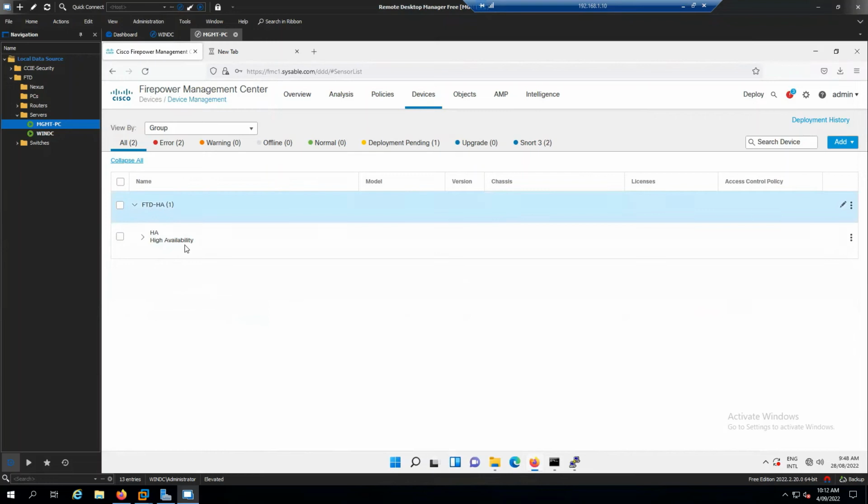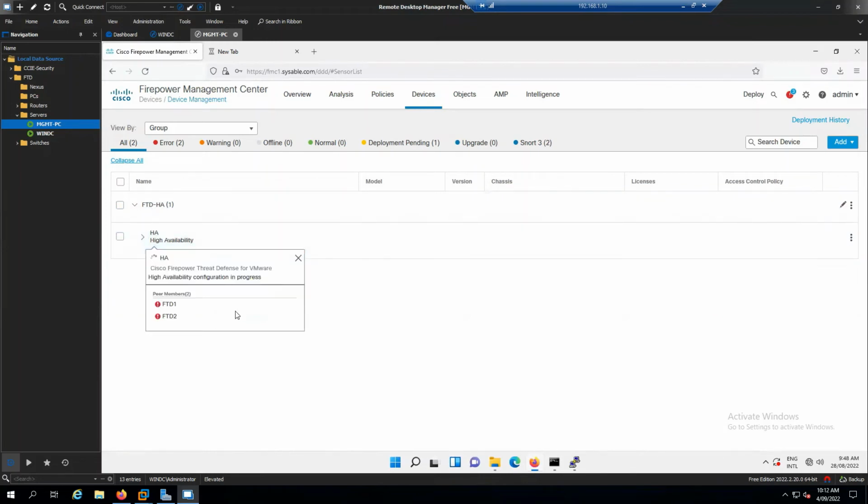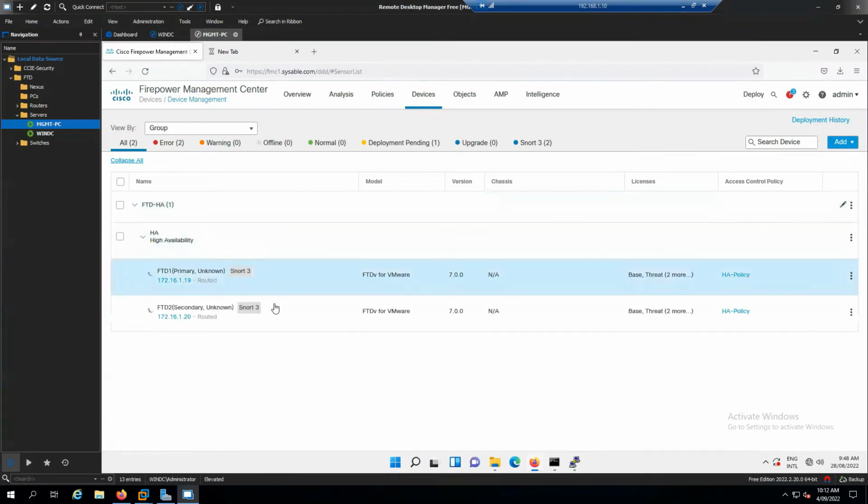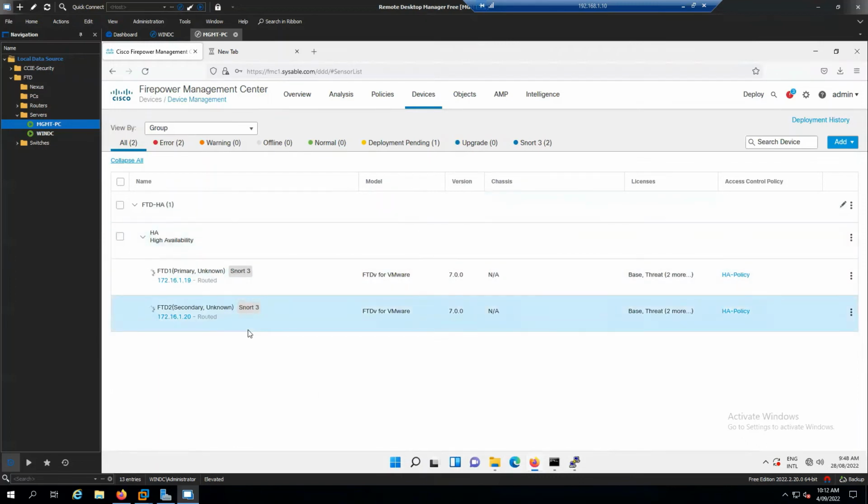So this is a folder. These are the devices. And again, if I have FTD3, I can integrate it over here. Similarly, I can have multiple folders over here.